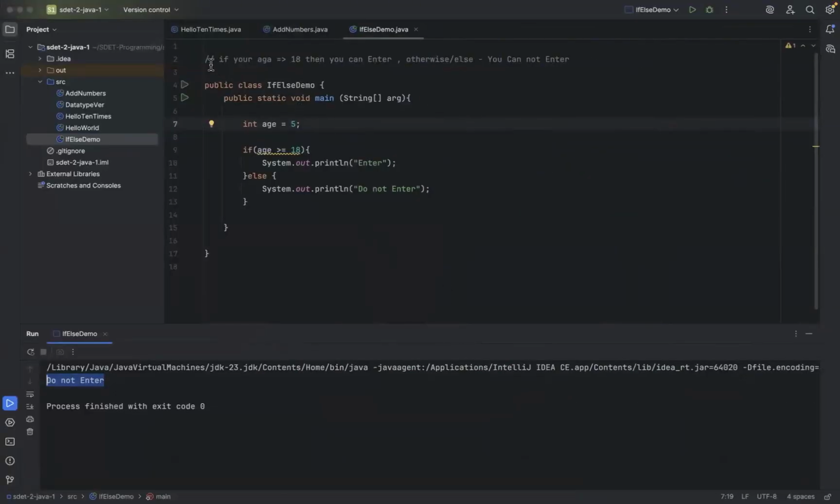In this scenario, whenever you have to do one thing or otherwise do another: if it is true, then do it; if it is not true, then do the other thing. In this kind of situation, just if-else is fine. For example, if the age is greater than or equal to 18, then enter; otherwise, you cannot enter. Simple. But there could be another scenario.